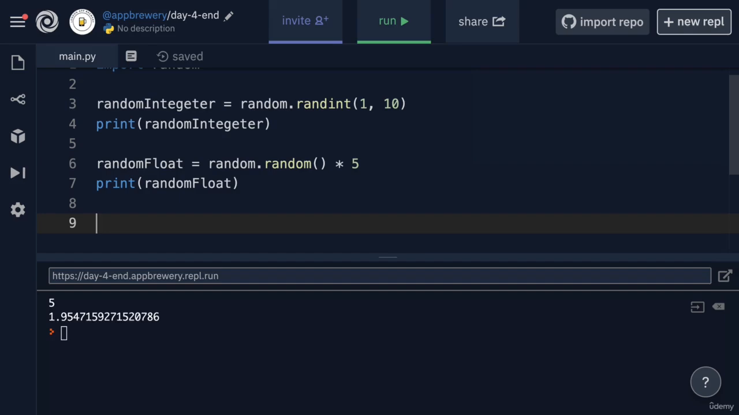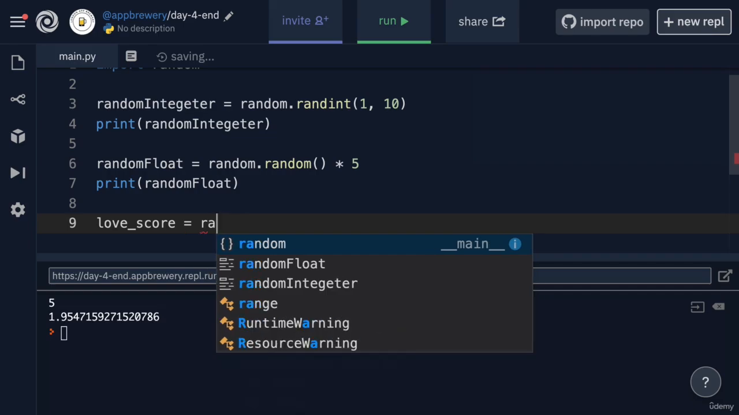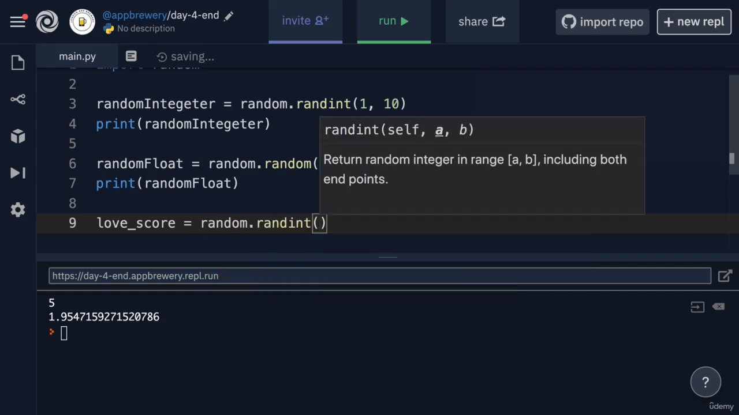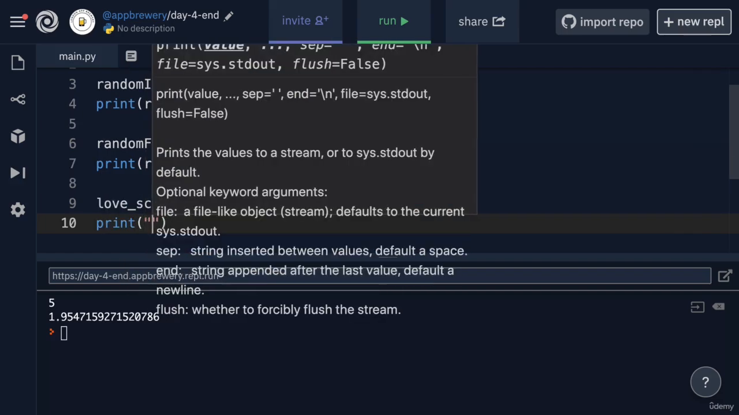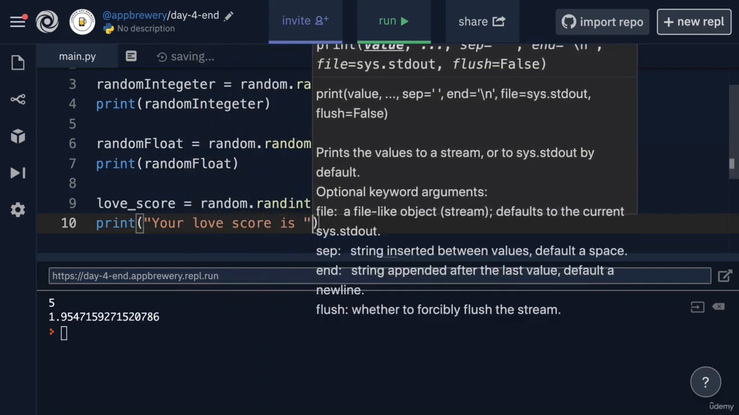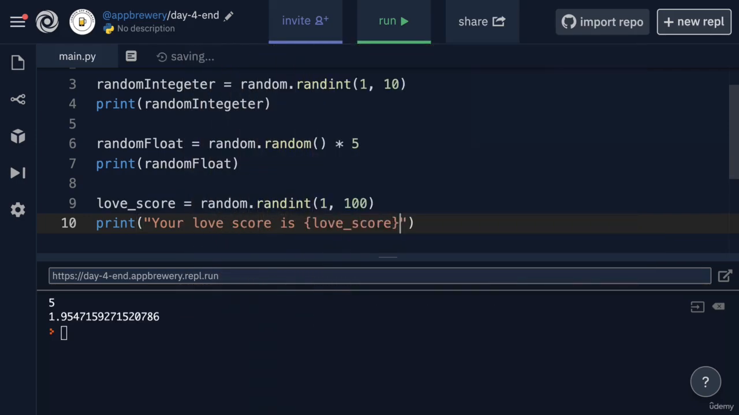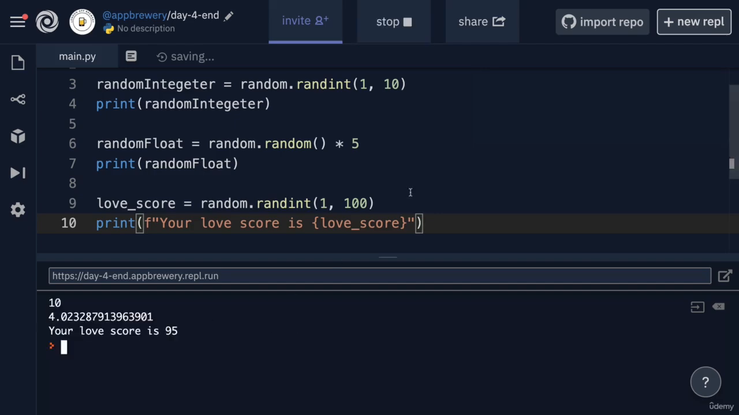We can instead just simply say love_score equals random.randint between 1 and 100, and then go ahead and just print "Your love score is", and then let's insert our love score and turn this into an f-string. Let's print that. And you can see that we're getting a different love score every single time I run this code. It's between 1 and 100. And who can tell that this is any different from the previous method, right? So we can use our random number generator for this.